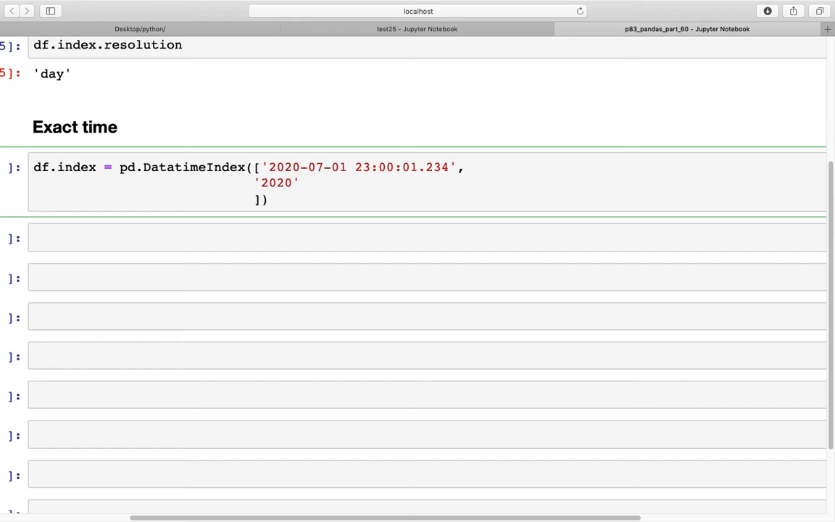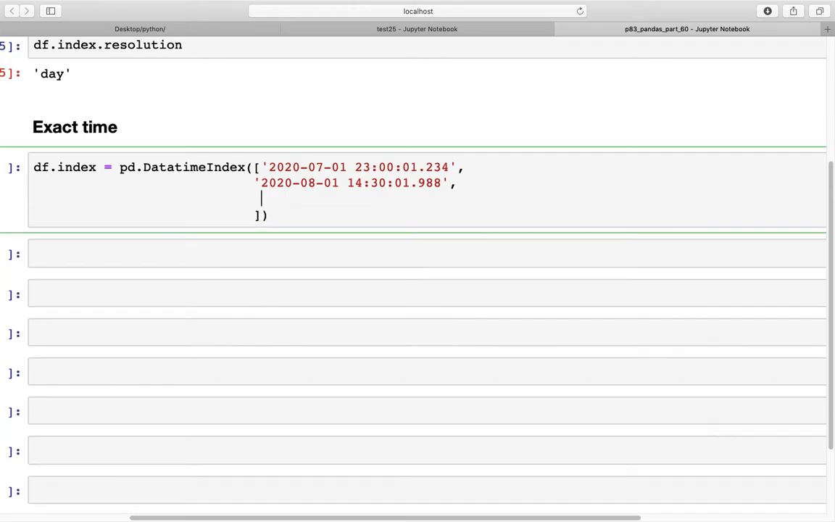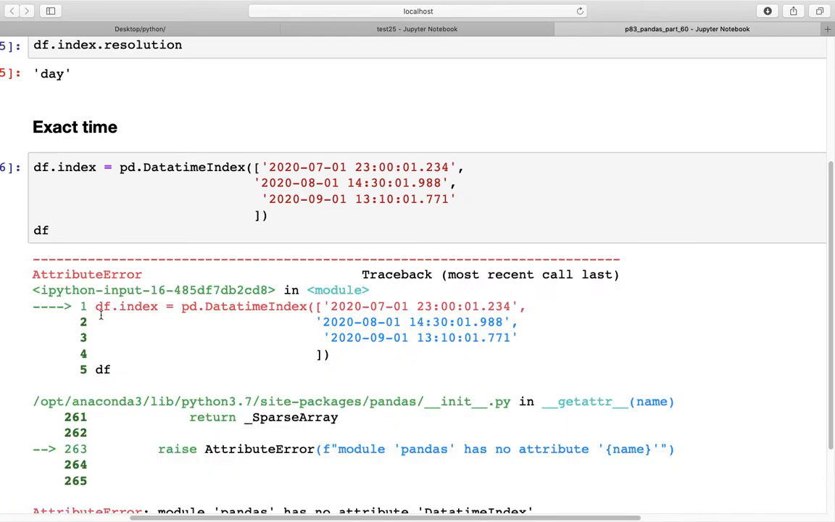And here's the second one, 2020-08-01, and for this, let's say 20:30:01.98, and then after that we have the last one, 2020-09-01, and let's say 13:10, and then again 01.771. So that's the index we have created.